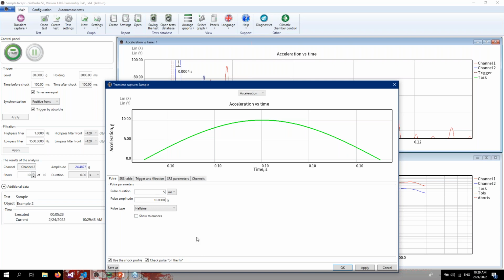After that, using your shaker and other controlling system, you can create the shocks, and using transient capture, you can compare the results and maybe correct them or check if your shaker is ready for the tests. In that case, I think transient capture is really useful for shaker manufacturers.